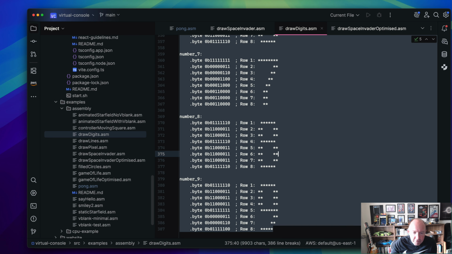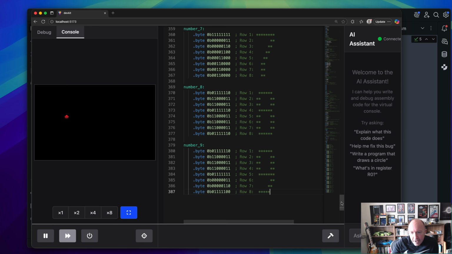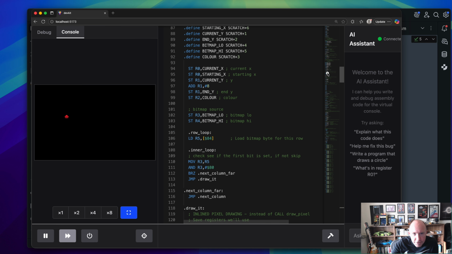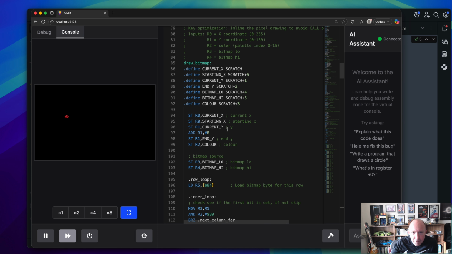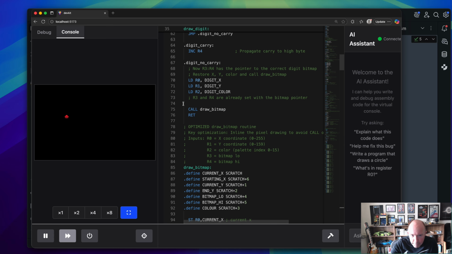Having got draw bitmap optimized, I moved on to draw digits, and I'm just going to copy this in, put it in our console. So now I was like, okay, great, now I need it to draw more than one bitmap. So I made a few changes. The first change, which I made myself, was I updated draw bitmap so that we pass in the low and high bytes of a bitmap's address through registers, along with the position and the color of the bitmap. There you go, there's how this works.